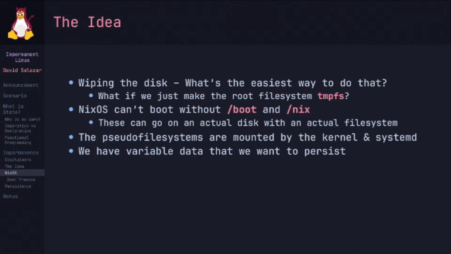And now for the part that actually matters: we don't want to erase literally everything, so let's put data that we want to persist somewhere else, maybe in some sort of overlay file system that we can have in /persist.